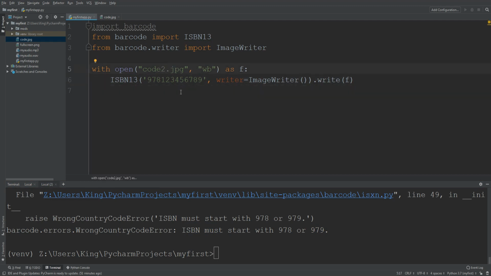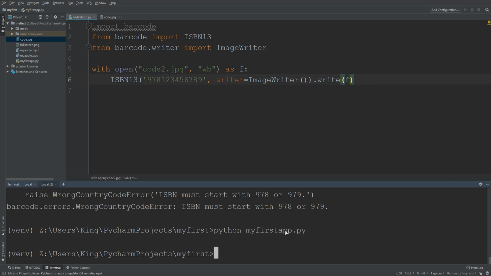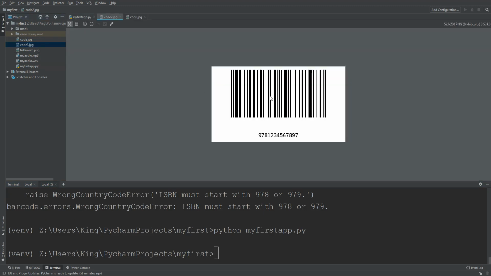Let me write it so it will write the image to code2.jpg. Let me show you. Here I run the program, and here is the code. You can see it worked.